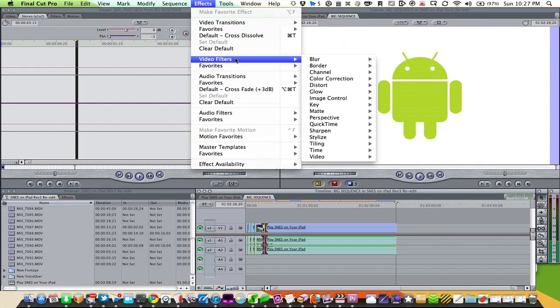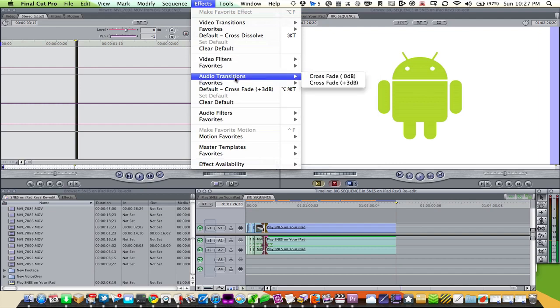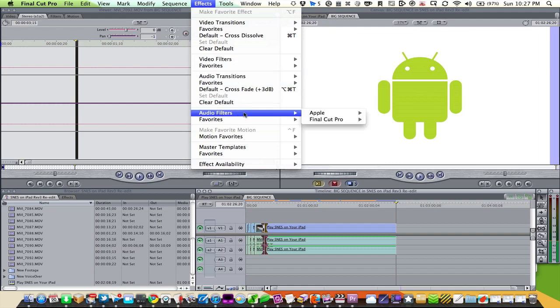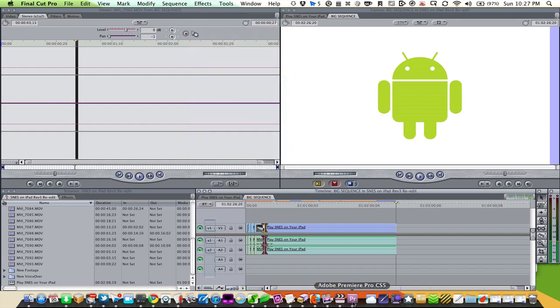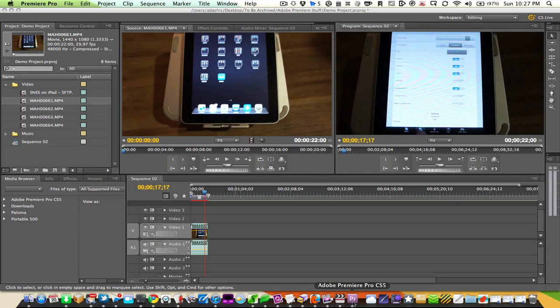We can also choose video filters to color correct and do other stuff. We're going to have a whole lesson on color correction, so that will be a fun one. And then you can also do audio transitions and audio filters, and we'll take a look at audio sometime this week as well. As you can see, Premiere is getting anxious, so let's take a look at what's going on in Premiere. Here I have a couple of things already imported from the same video.